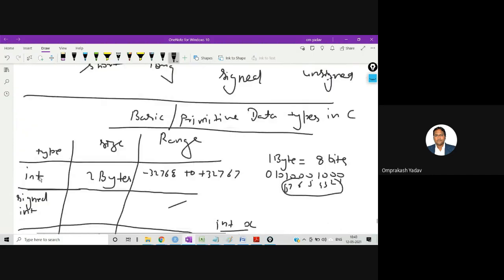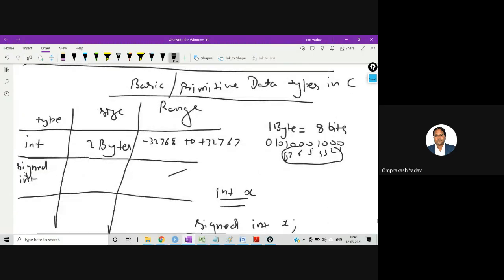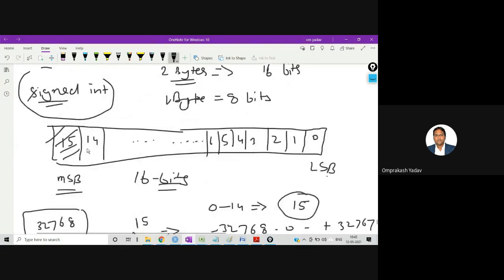And this is what you call an integer, or a signed integer, both are the same. Signed is for the purpose of sign. So in the signed one, the last bit will always be reserved for the sign. If this is 1, the numbers will be negative. If this is 0, the numbers will be positive. So how many places are remaining? Now 15 places are remaining.